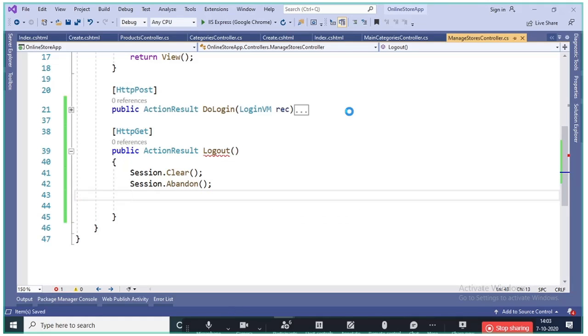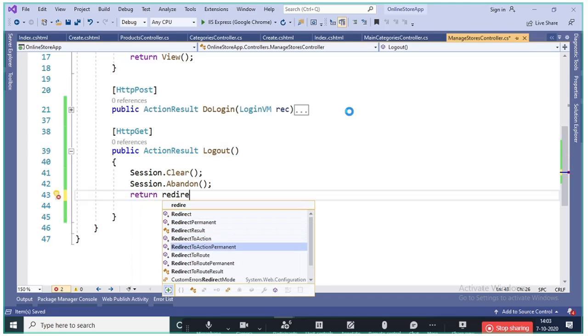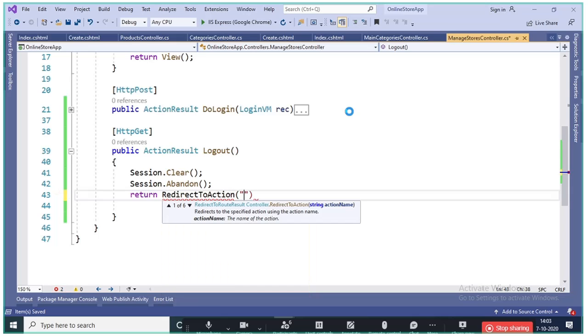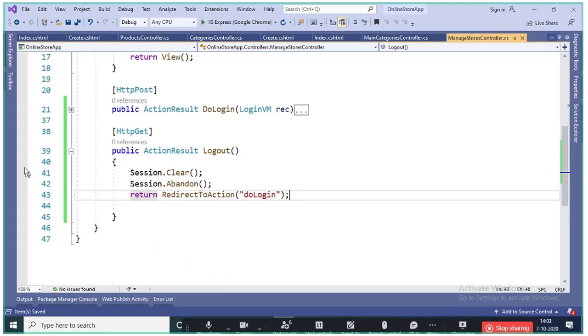Okay. And then redirect to a login action. So we'll say do login action. So it will divert you to login. Or if you want to show some page, you can show some page, and you can show logged in, logged out and all this.